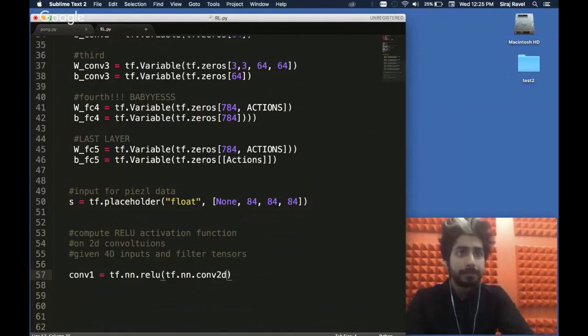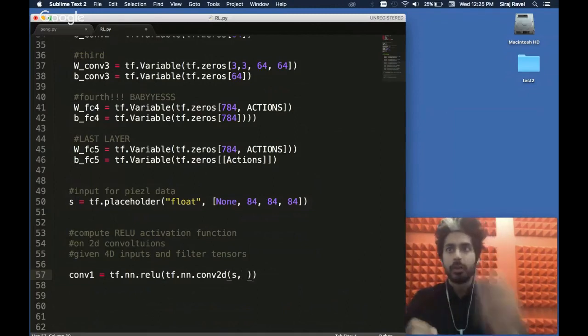So now we want to input that. So we're going to perform our convolutional.